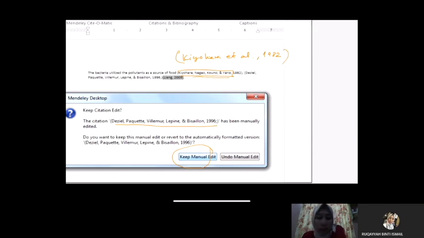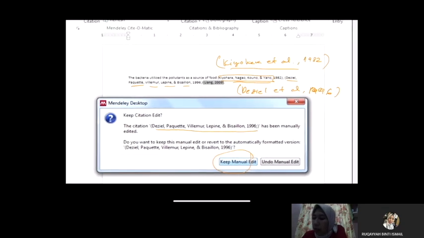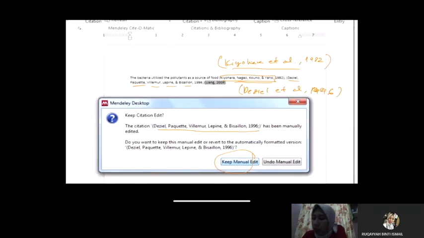But what will appear automatically is all names. So that's why you have to manually edit it and turn it into this, and when it says keep manual edit, you say keep manual edit. The same thing with this. It has 1, 2, 3, 4, 5 authors. So you just want to keep D, Ziel, et al., 1996. All right.